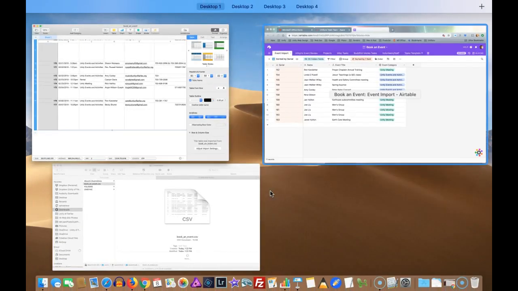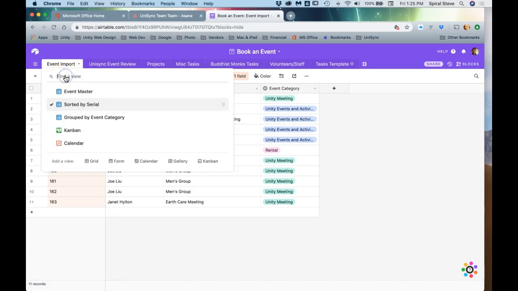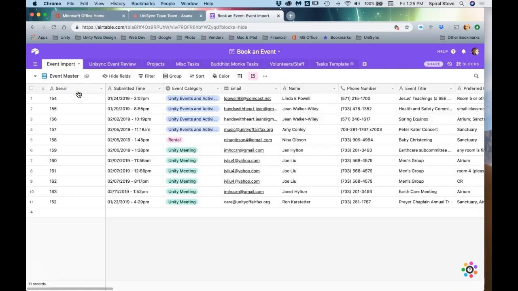All right, now I'm going to go back into Airtable. And now I want to enter all these rows into Airtable. So let me go up. Here's the import event table. The view I'm looking at is sorted by serial. I need to go back to the view event master. This is the view that's designed for importing.